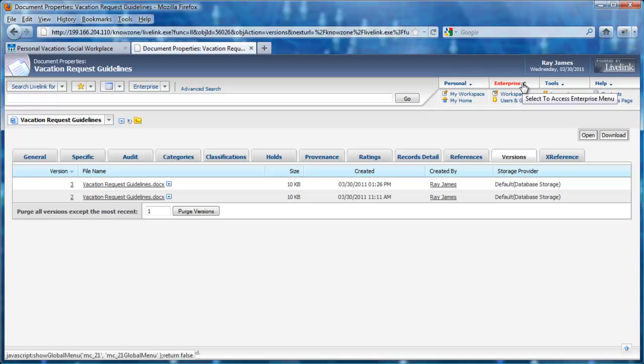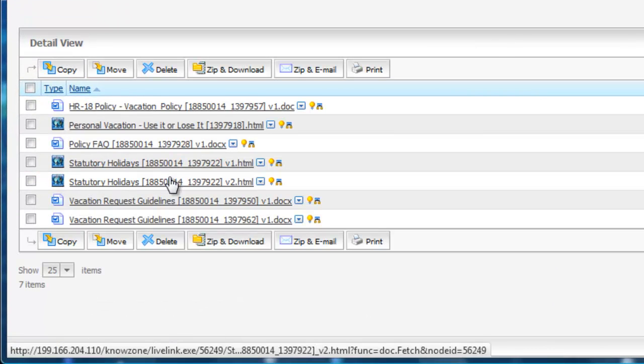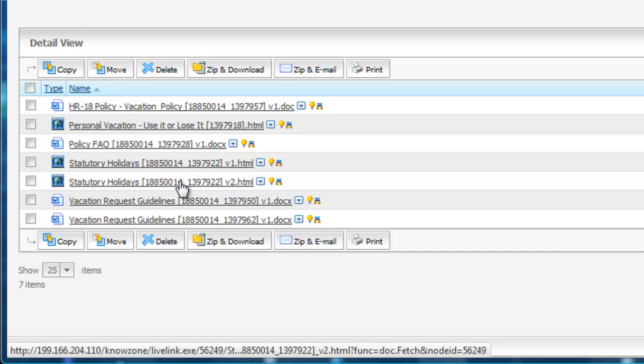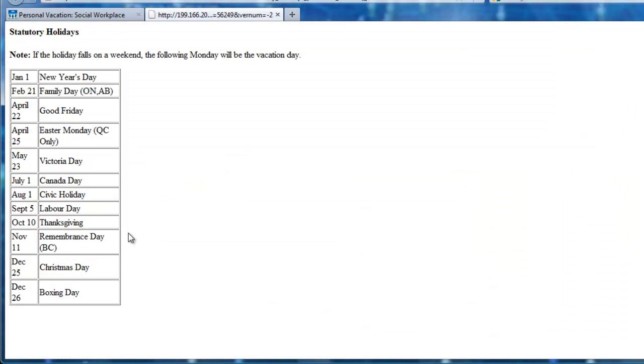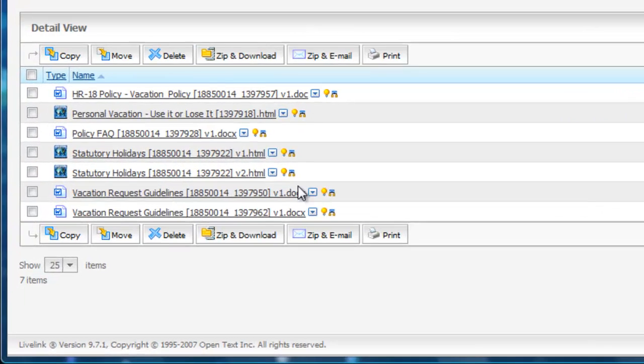If we go to our NoZone Content Server now, we can locate this archive volume under the Enterprise category. It is showing 2 communities that have been designated as archive communities. If I open our Personal Vacation community, we can see all of the documents, wikis, and topic postings that were in our community. Wikis and topic postings are brought over as HTML objects, and this includes all versions, as we can see here for the wiki. All other documents, like our Word documents, are stored in native format.